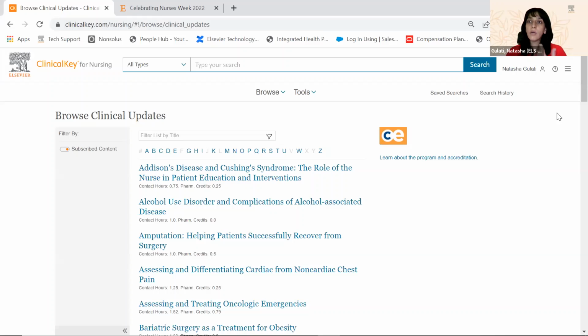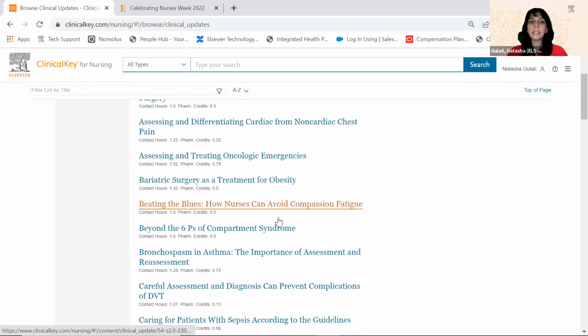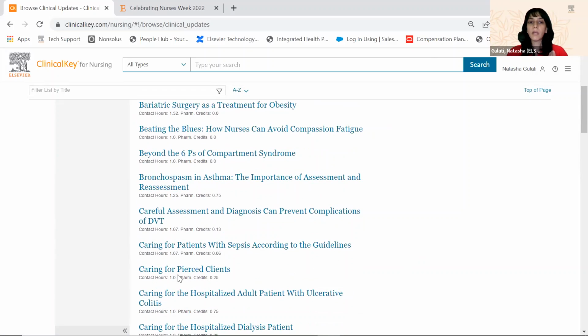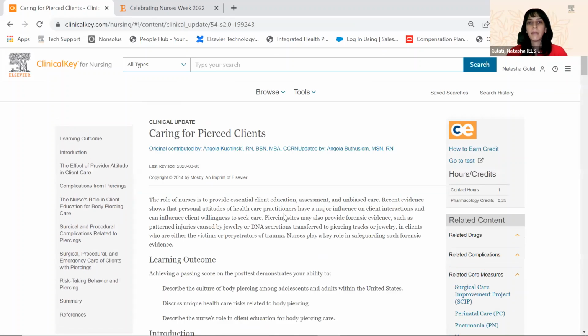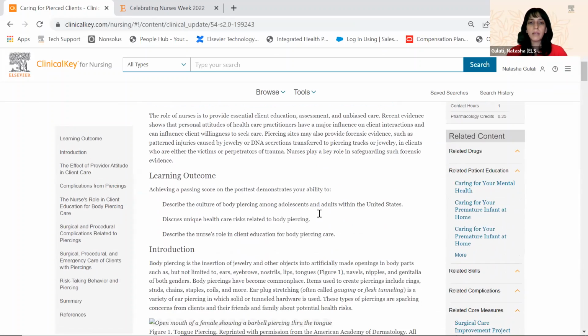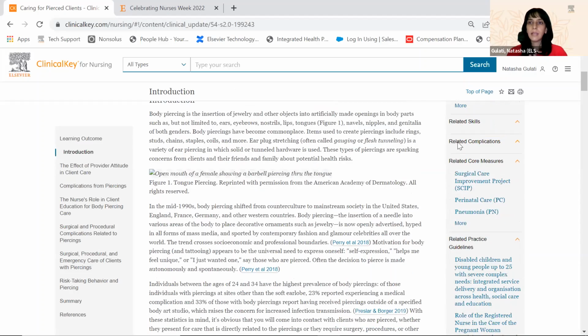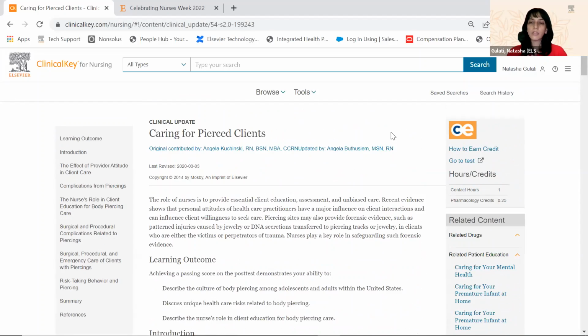So you can actually go into the CE tool. You can choose a topic, or if you're a nurse manager, you can assign a topic to your nurses. So maybe you want to look at the topic on caring for pierced clients. And you can go through this topic in detail and then earn contact hours over here. You will earn contact hours, and you will earn some pharmacology credit.